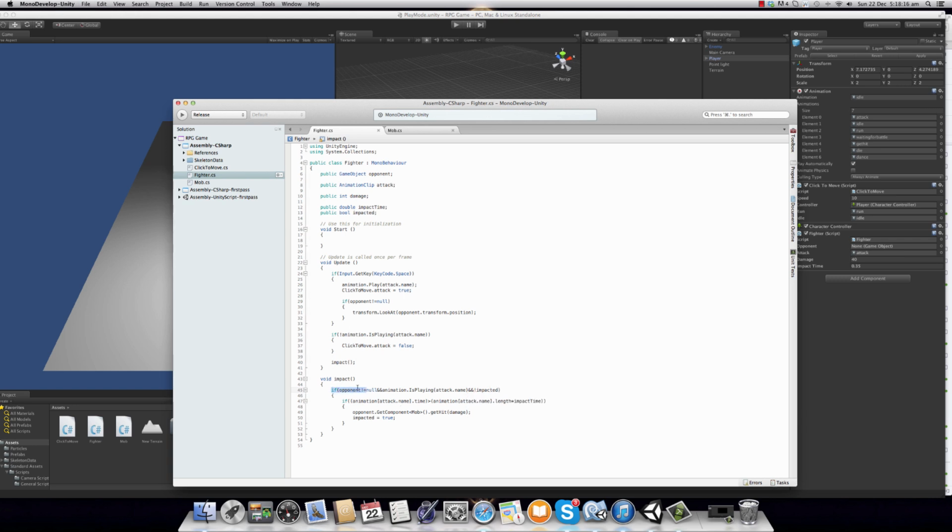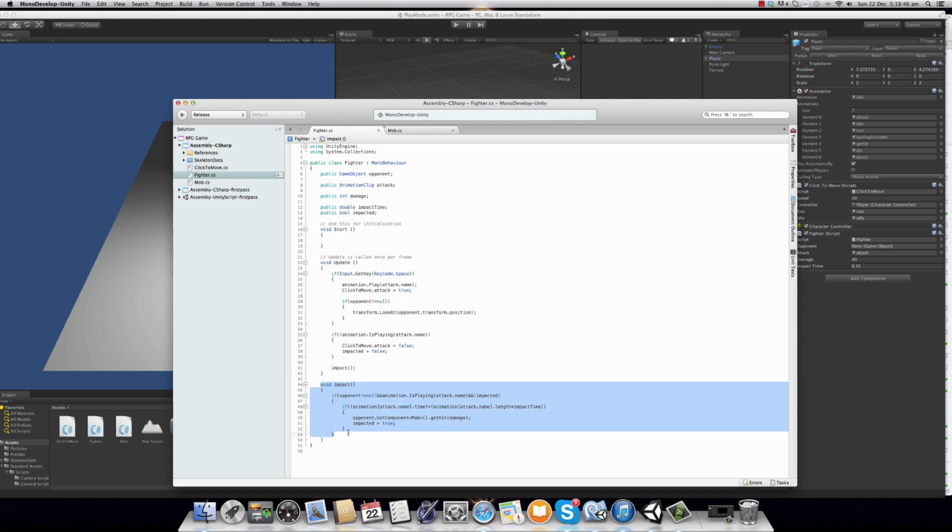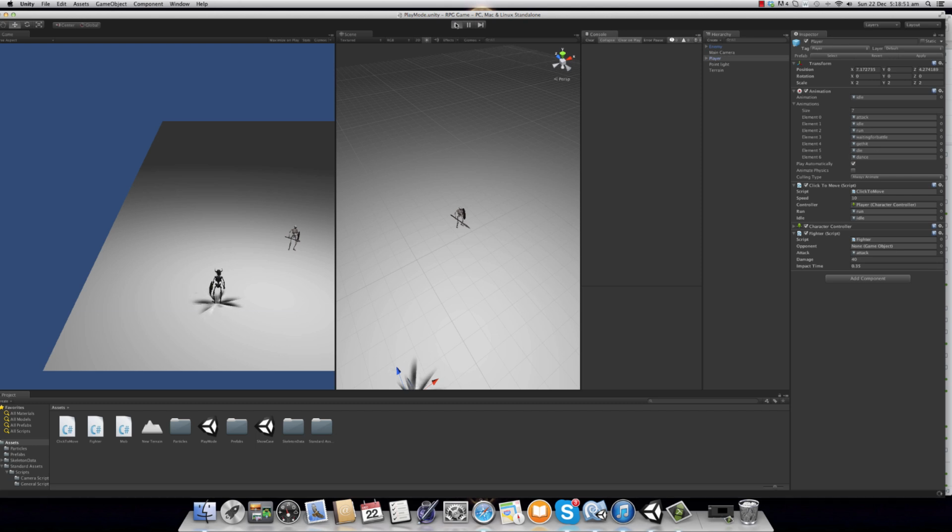So this is basically saying if our opponent is not equal to null and our animation is playing, and if we have not impacted yet, because we still need to impact, then it's gonna go through all this. And over here, once the animation has stopped playing, we have to set impacted to false once again, because we need to reset the impacted value for it to go through this method again. If this is confusing again, you can post comments and I will reply.